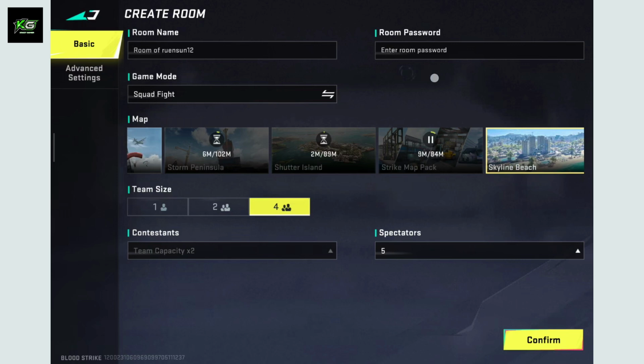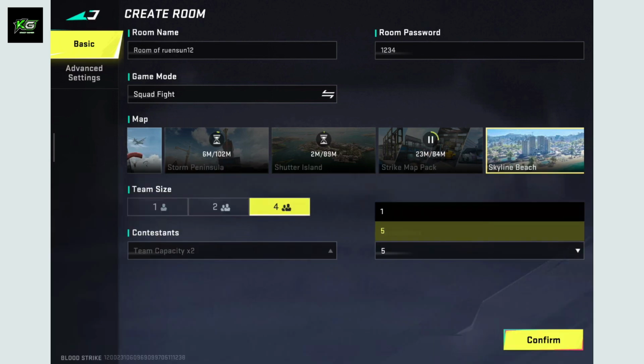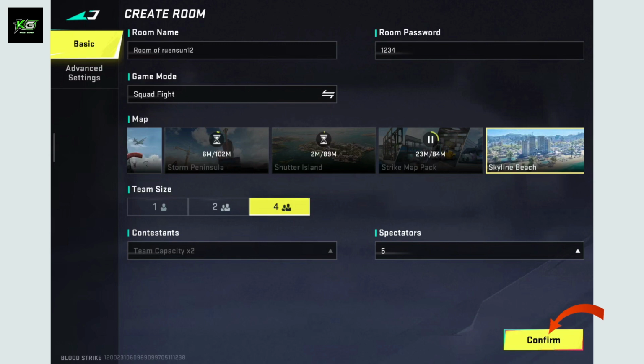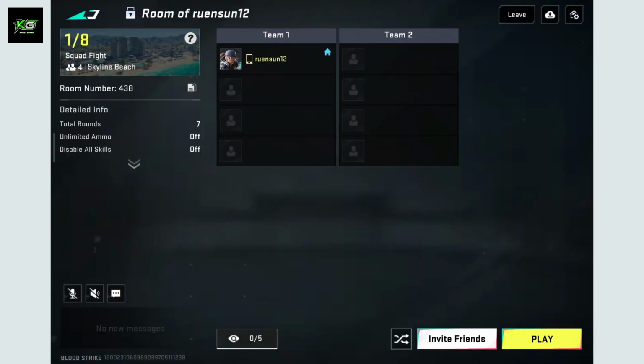The next thing you don't want to forget is to enter the room password at the top. Once you do that, select the team size from the bottom, and once everything's done, click on confirm at the bottom right corner. And you have successfully created a room for yourself.